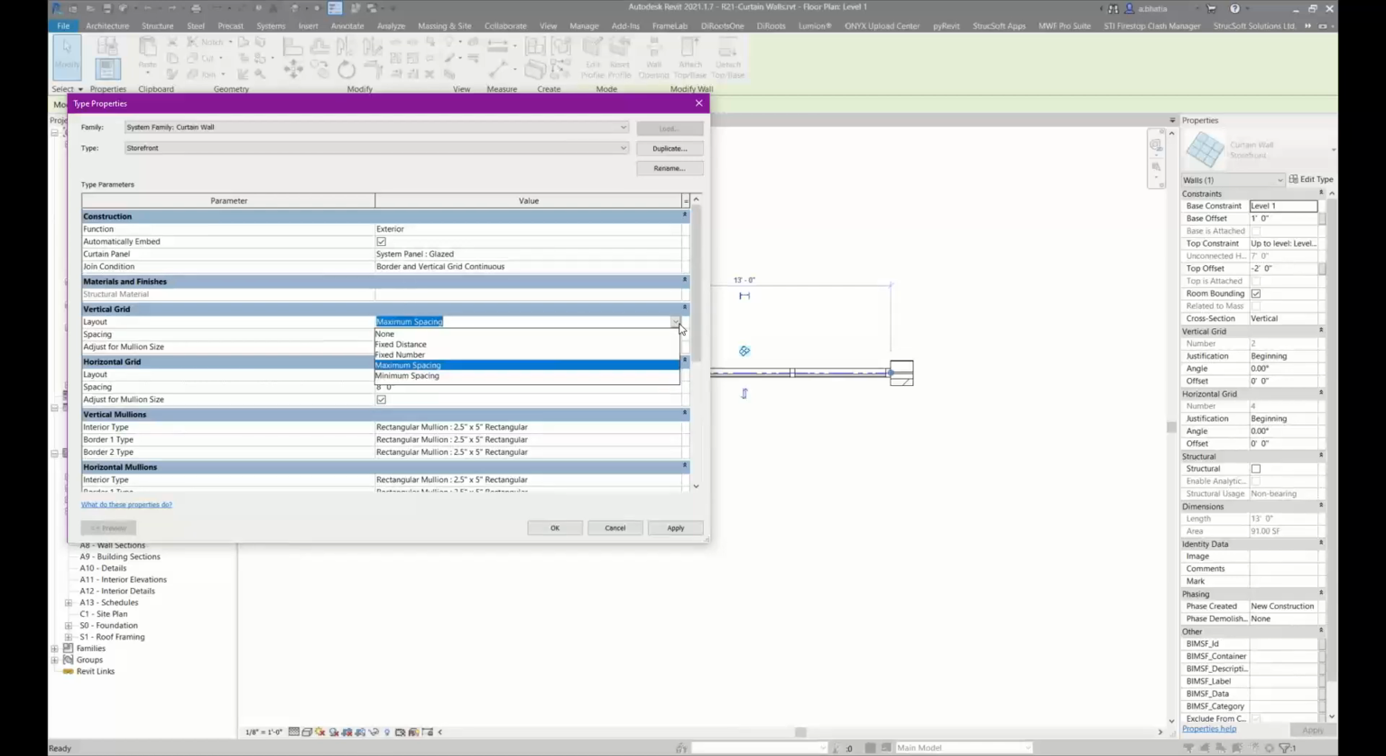Then you can specify your layouts of how you want your glazing to be placed. You can specify a fixed distance and say, okay, I want the panels to always be 4 feet. So if you're buying a product that is a specific size, you can specify that size in the spacing here. And then there's an option called adjust for mullion size. So if the mullion size, in this case, it is 2.5 inches wide, it will account for the mullion size and then place the fixed distance, okay? So you can work with that.